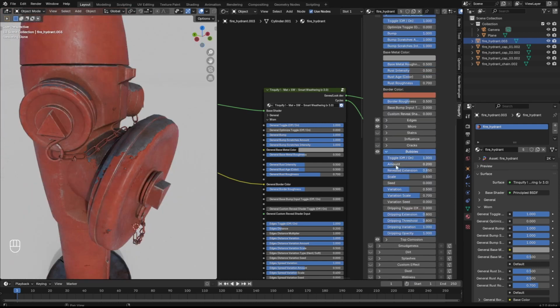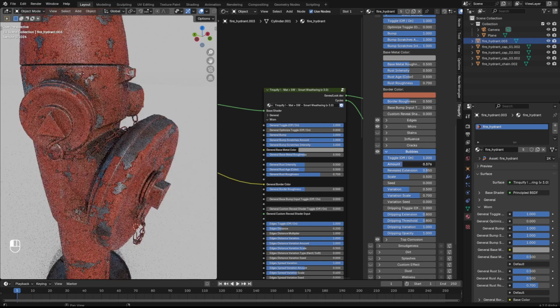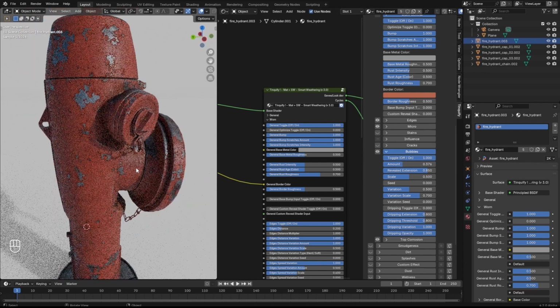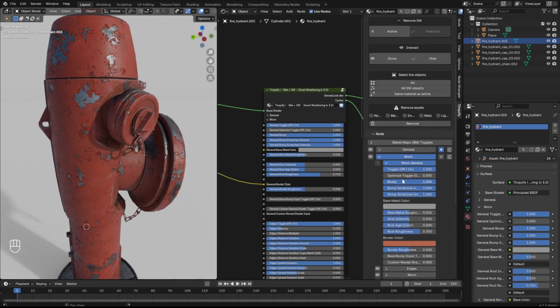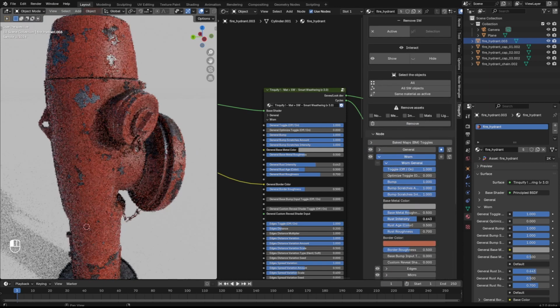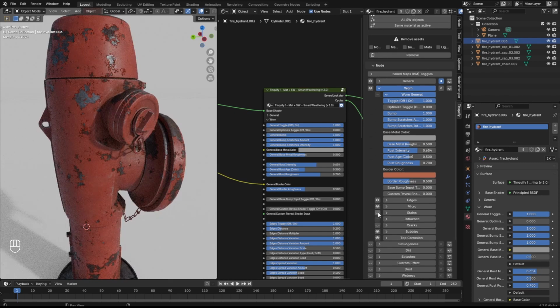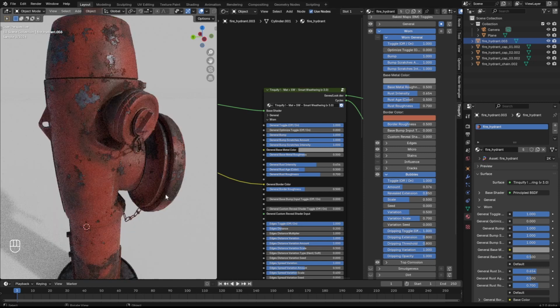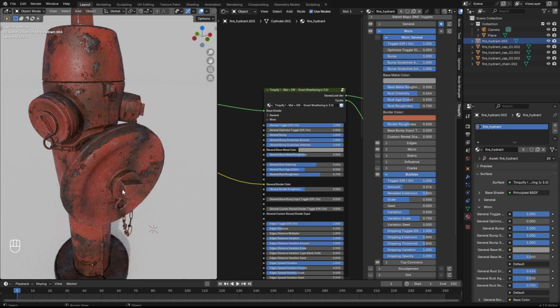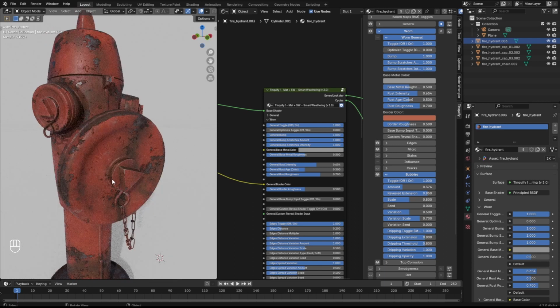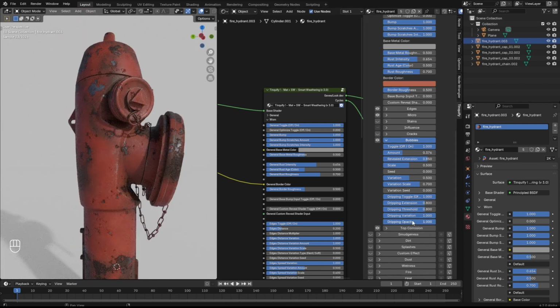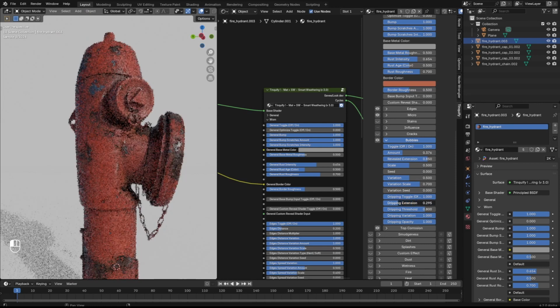You can see that the workflow is very simple. I will just move the amount value of the bubbles to have more bubbles in this object. I can play with parameters like adding more rust on it, for instance, and also I can play with adding drippings, which is one of the new additions to the new version of Smart Weathering. And you can see that these drippings have an extension which I can control with this other sub slider.